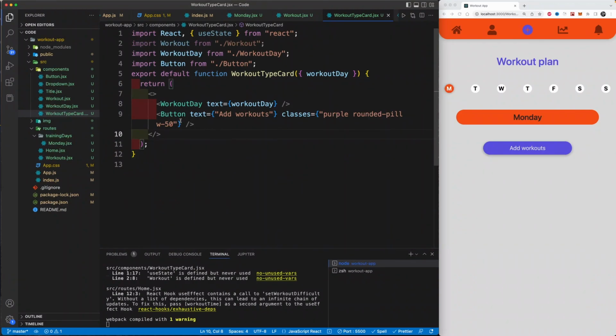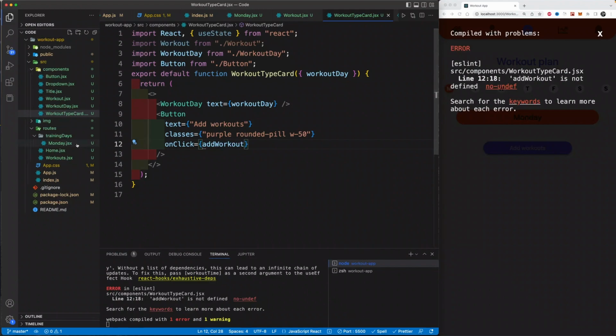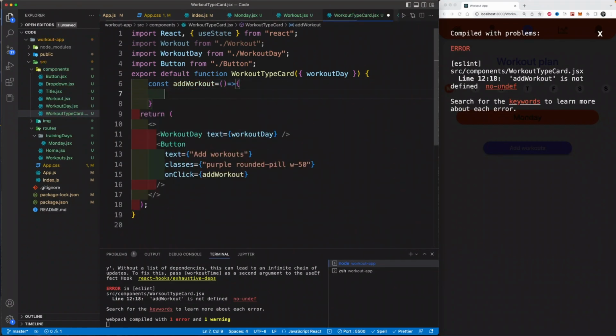When we click this button now, we can add an on-click event, and this on-click event will then trigger a function that is going to be called add workout. So where's the function? Well, we need to create this function. We're going to create this function up here. So const add workout. We're going to send it to an arrow function, and this will then need to add a workout. But this function will add a workout component. So this means that it needs to take in a workout.